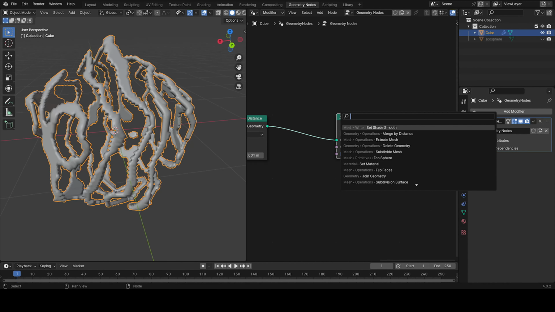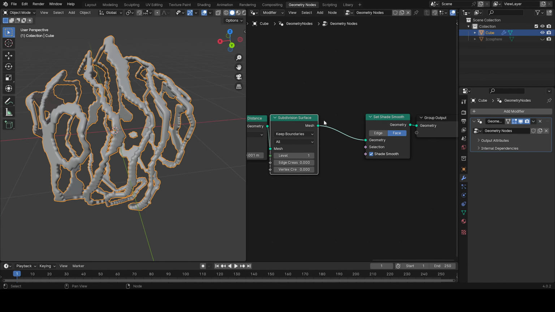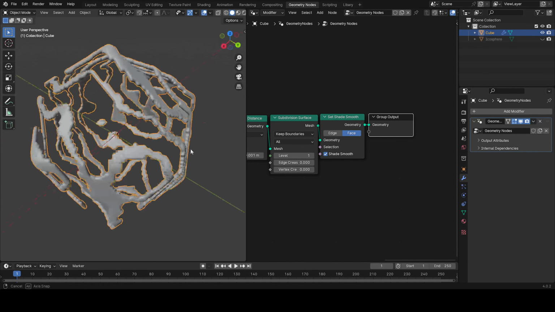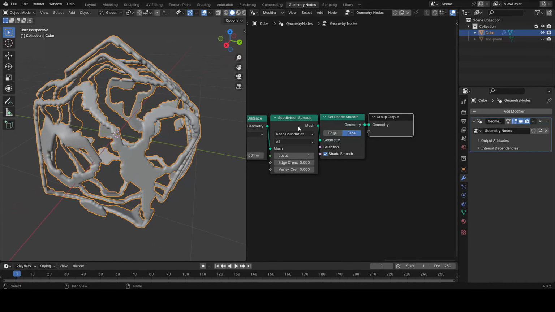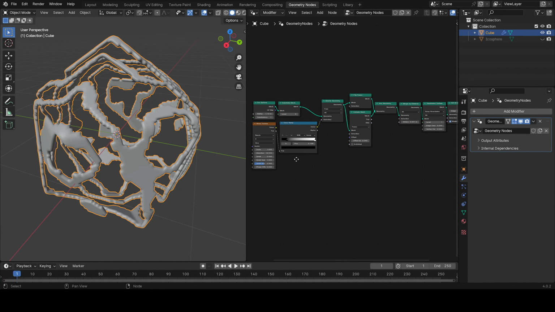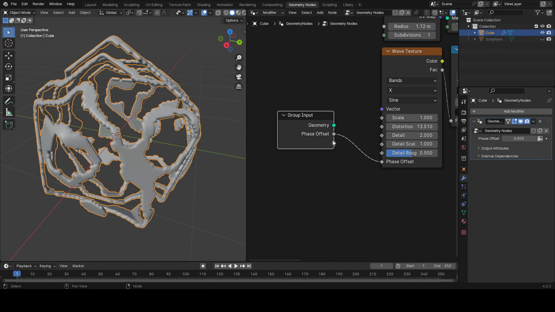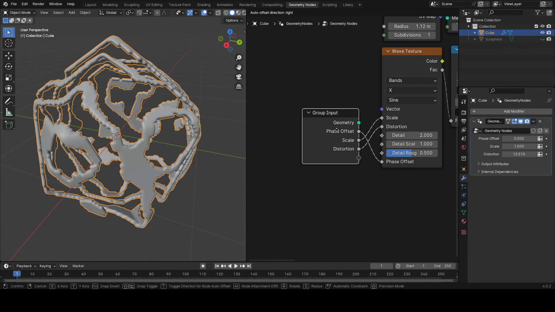So we're just going to set shade smooth, but it's going to look horrible. So we're just going to subdivide over here. Subdivision surface. So it's going to look a little bit better, but still it will look kind of weird. So we're just going to finish the geometry nodes by adding something, and then we will go to the next thing. So over here on the scale, I'm just going to plug the face offset first, and then the scale, and then the distortion. That's what I did.